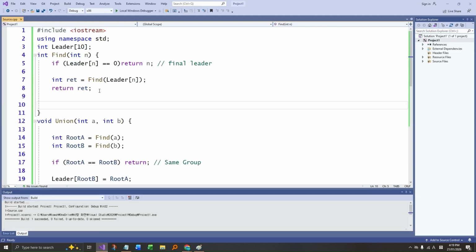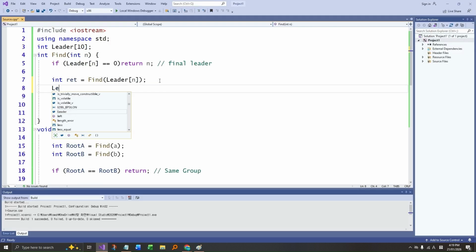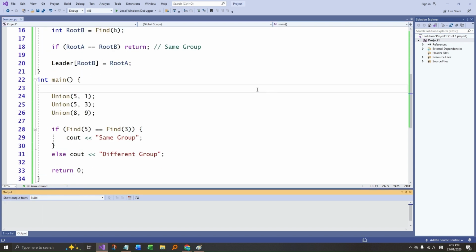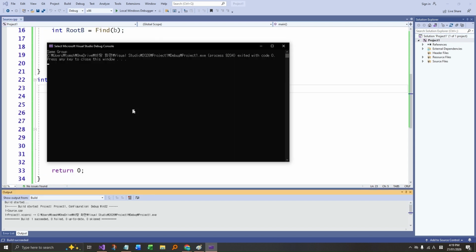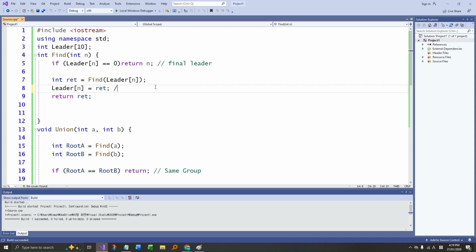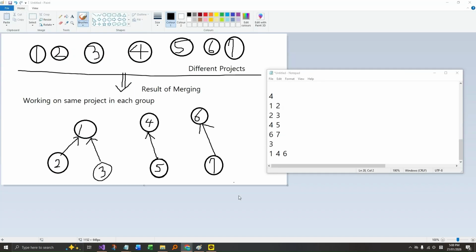So in Visual Studio, this one line of code makes a huge difference. It becomes much faster. This is called path compression. There we go.